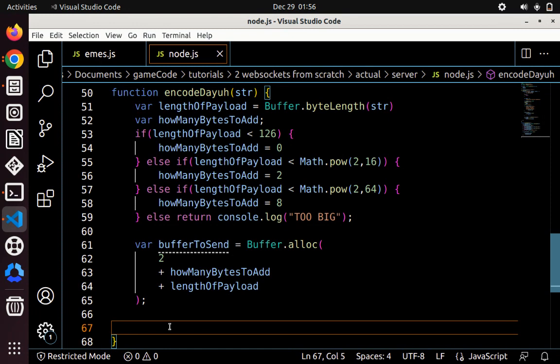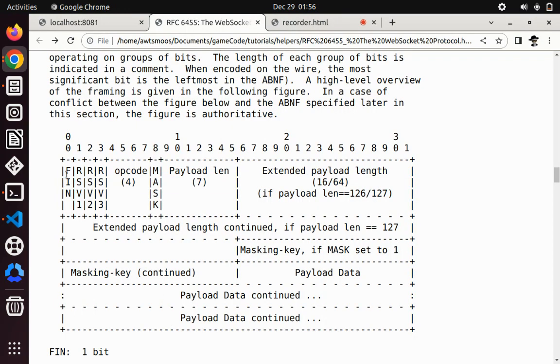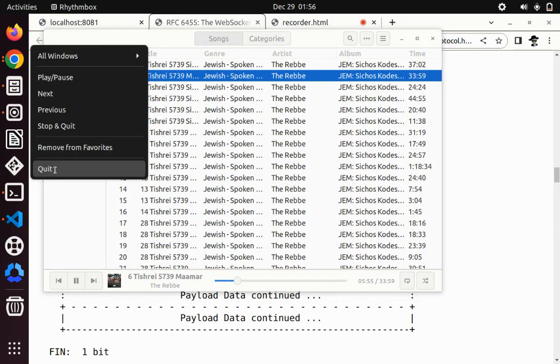The first byte should be pretty easy because the FIN bit in this first byte is going to be a 1 in this case, because FIN means finished. We only write this if it's the last message in the cycle, because it's possible to send multiple messages at once.